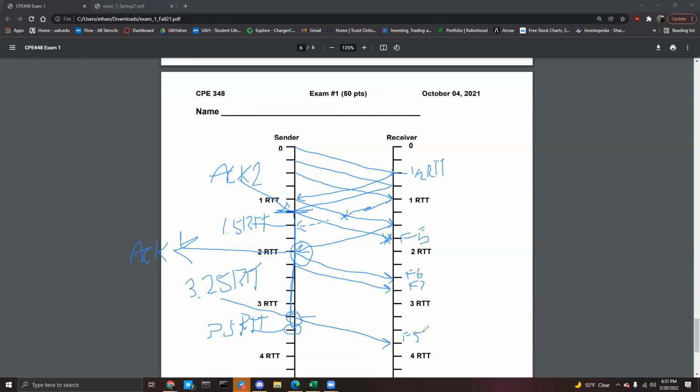So this is the receiver receiving frame 5, which is then sent back and received at 4.25 RTT. What number ACK is this? This is ACK 7 because of the cumulative protocol. So ACK 7 is received because 5, 6, and 7 were the ones we were waiting on confirmation for. So we're good there.